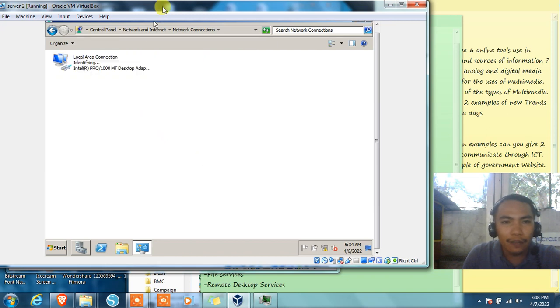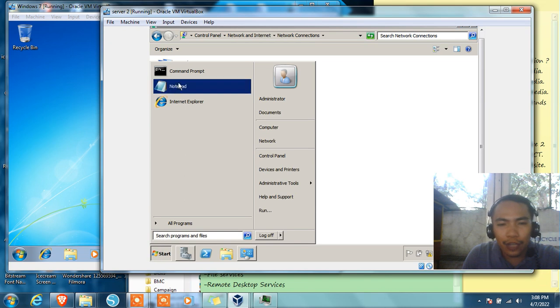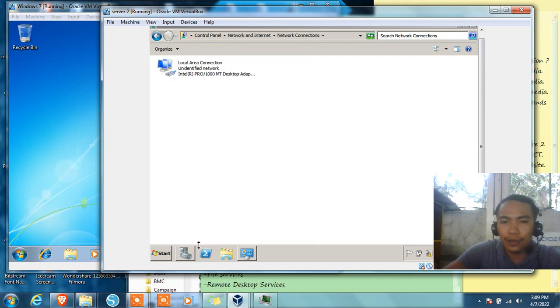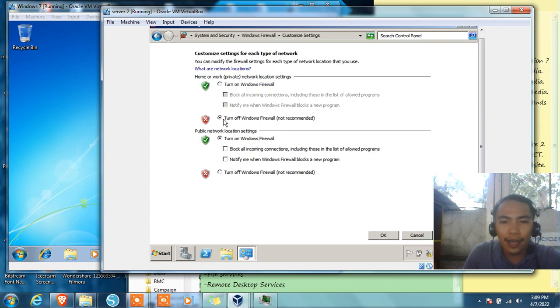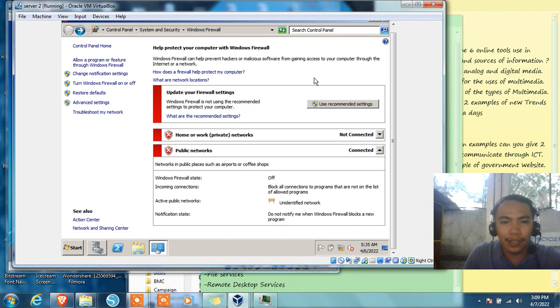After we've changed the IP address, just go to firewall and let's disable it. Firewall, and just click OK. We're going to turn it off. Just click here, turn Windows Firewall on or off. I'll click turn off, and hit OK. Okay, and it's done.